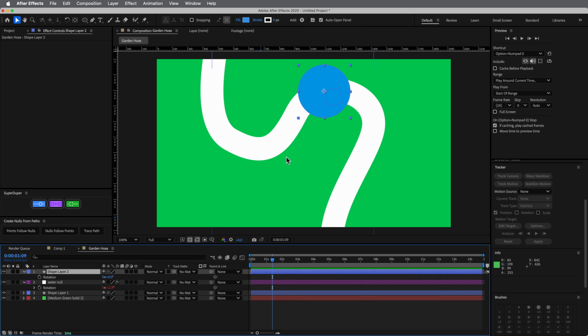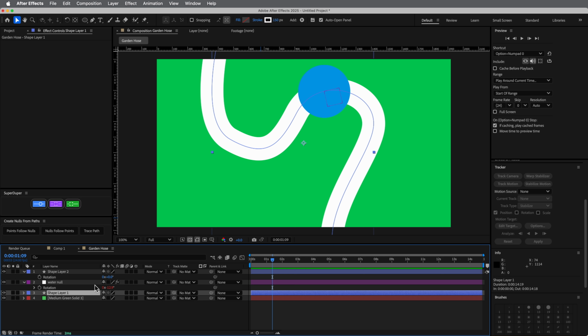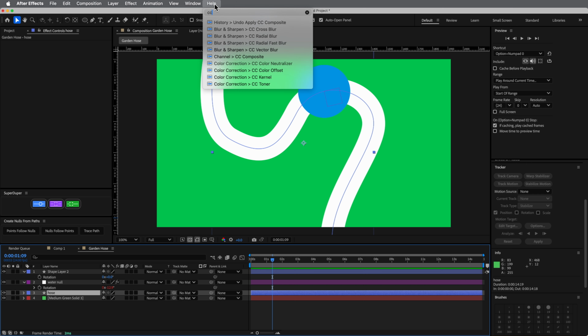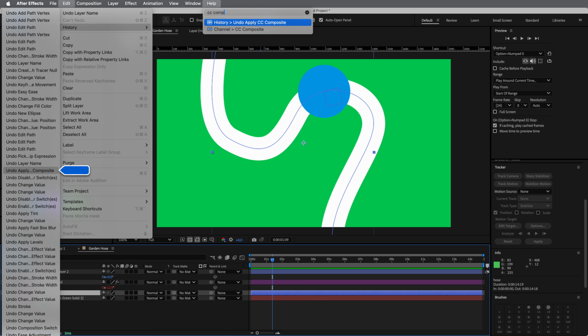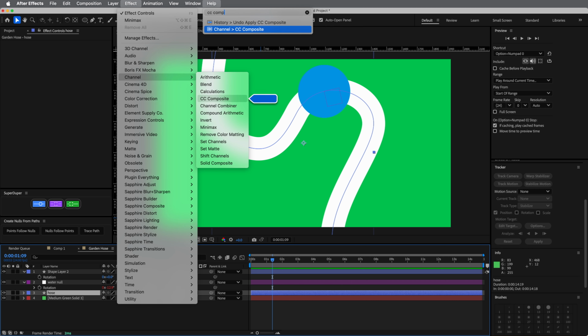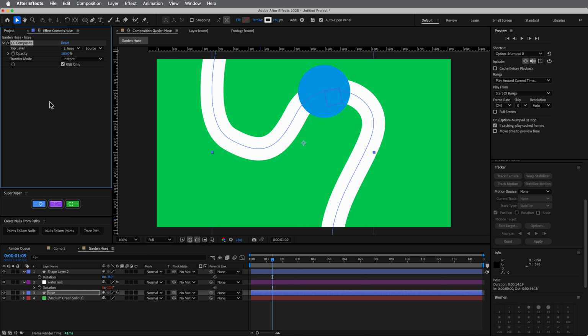The next thing is I'm going to use an effect called CC Composite. This is really a cool effect, and it comes built into After Effects. It's recently had an update where it allows you to do some cool stuff. So on this shape layer down here, let's make sure we give it a name. Let's call this hose. So on that hose layer, we're going to add CC Composite. I'm going to just type that into help. That's a quick way of finding something. And then you can just arrow down, hit enter, and it brings it right into this.